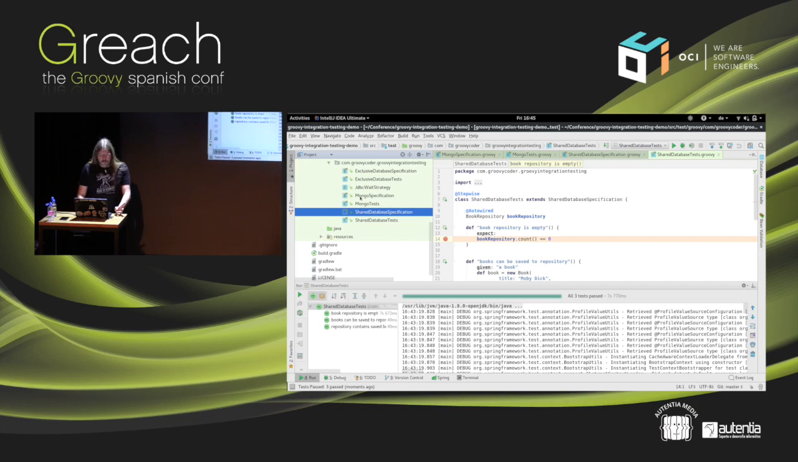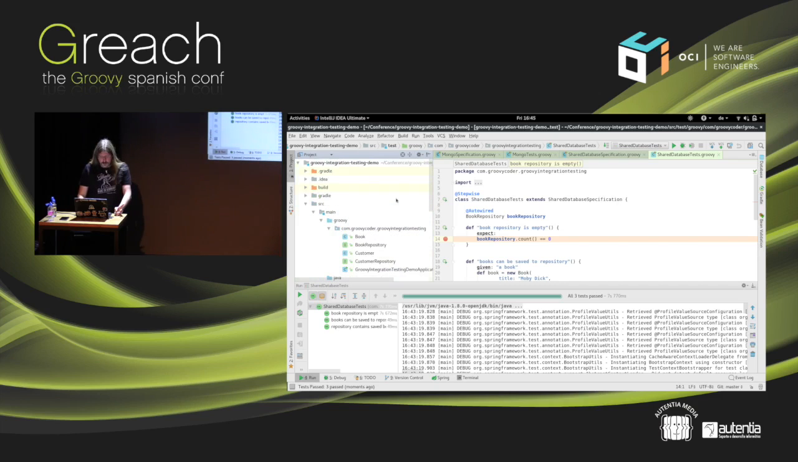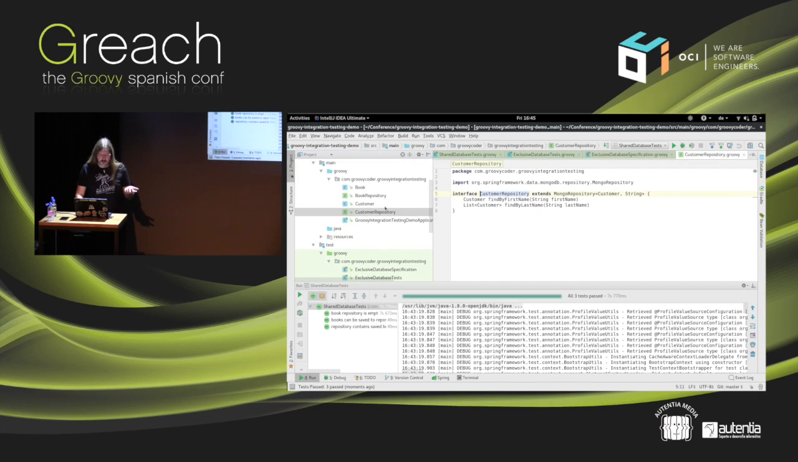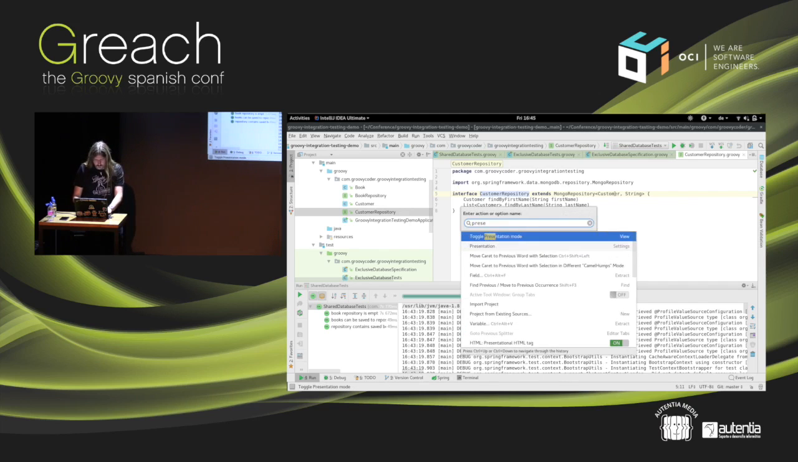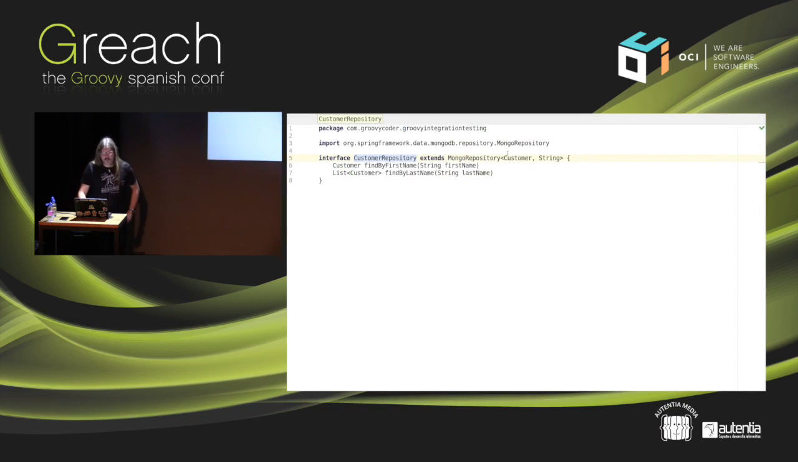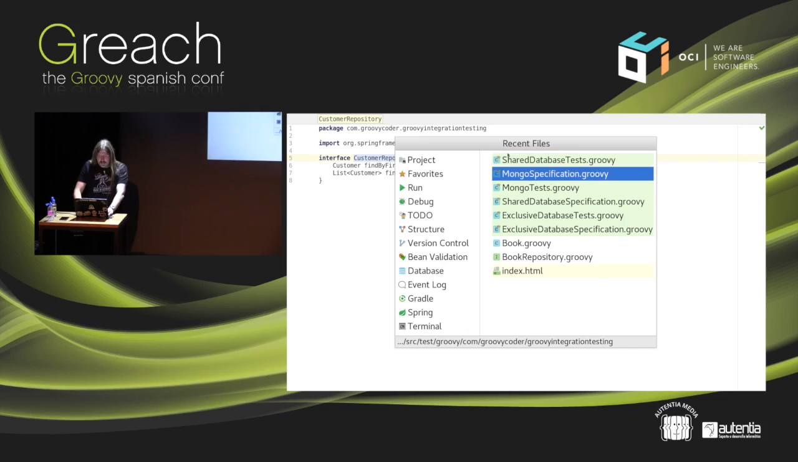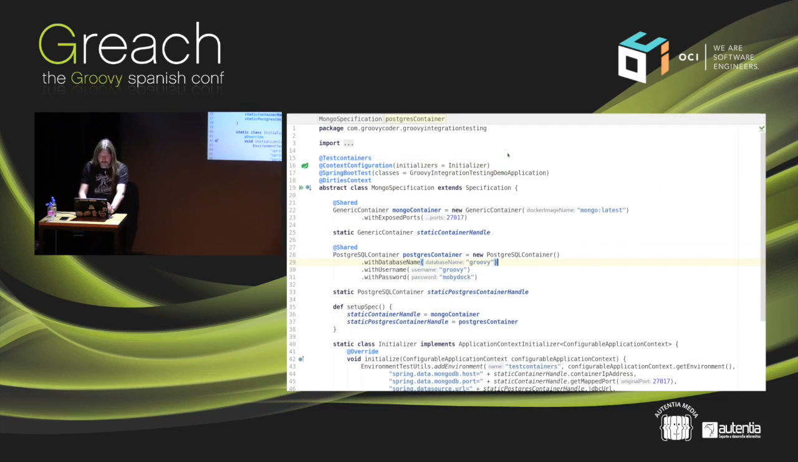And now let's see something maybe even cooler. Assume we have also a Mongo database we use in our application. So we have this, oh, I switched to presentation mode again. So we have this Spring Data Mongo repository, and it's basically the same thing we have to do.